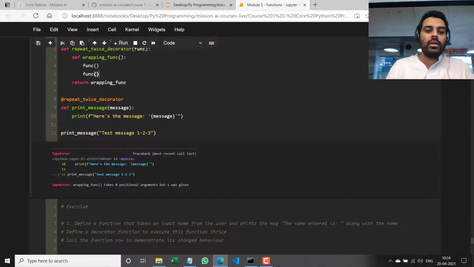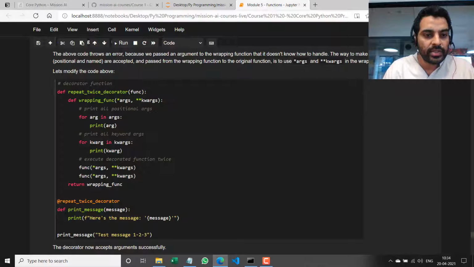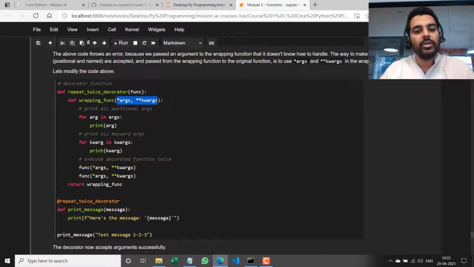And how do I deal with that? What I have to do instead is find a way to accept arguments in this inner function, this wrapping function. I've covered this in the previous module: to accept a variable number of positional arguments, I use star args, and to accept a variable number of keyword arguments, I use double star kwargs. So by defining the wrapping function as accepting both these types of inputs, I'm saying I have covered my bases for any kind of input that the user provides. So irrespective of whether I say print message 123 or print message ABCDEF or print message whatever, that entire set of arguments fits into this structure.